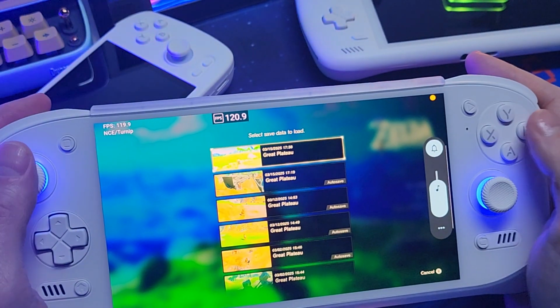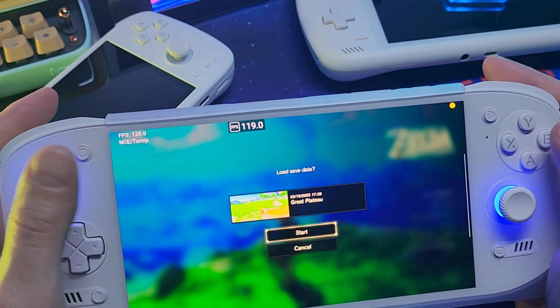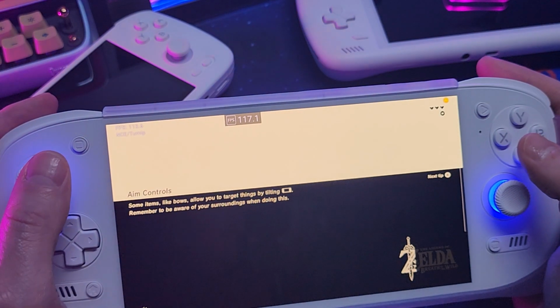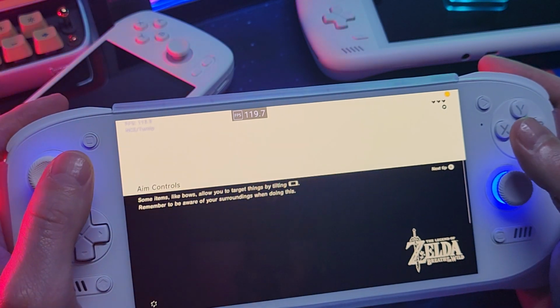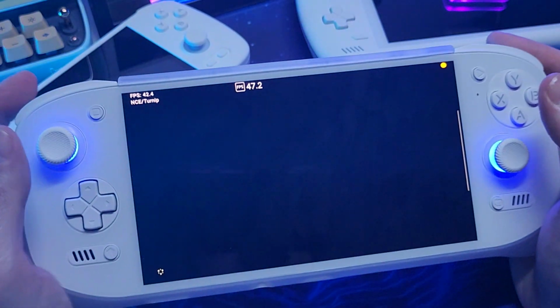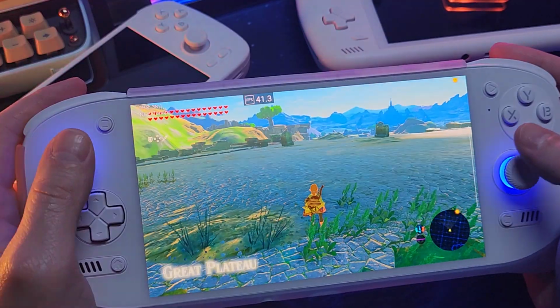Okay. So the settings are the same as last time I had this on. We're going to average about 40 frames, if not a little higher. If you have any questions about that, let me know. All right.